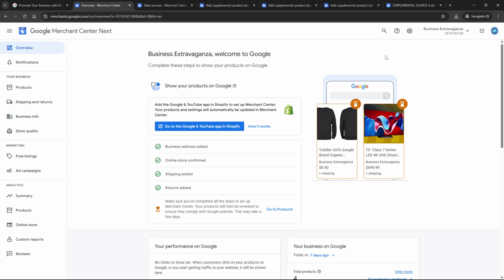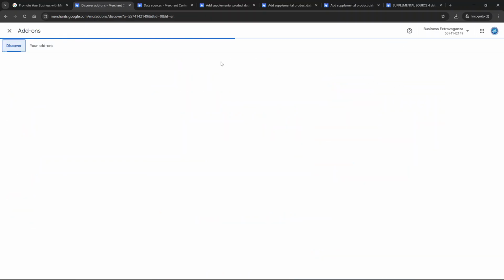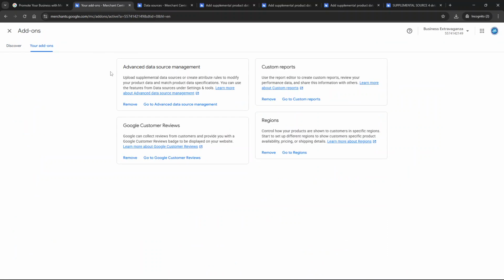This is an essential feature that helps manage your supplemental feeds effectively. To do this, navigate to the settings within your Merchant Center account, then head over to the add-ons section. Here you'll be able to enable the Advanced Data Source Management. With this crucial step taken care of, you're now ready to move on to accessing the supplemental feeds.